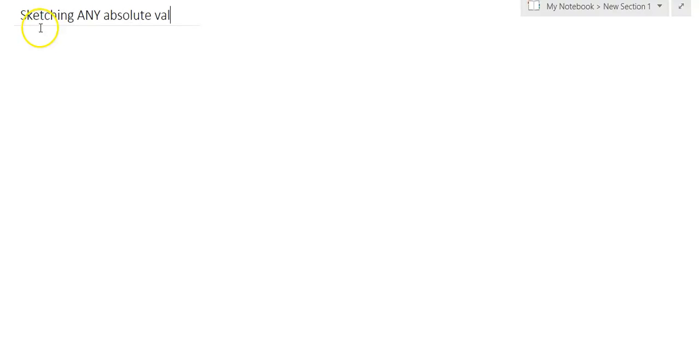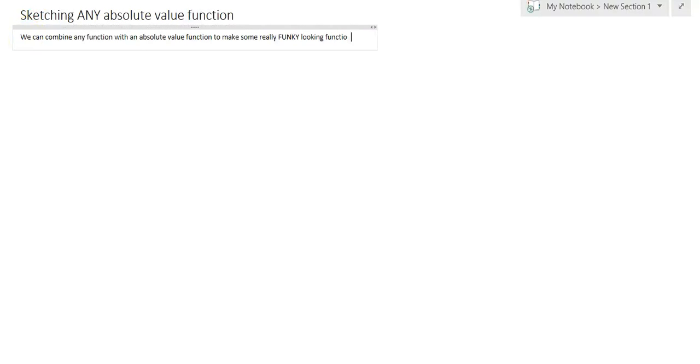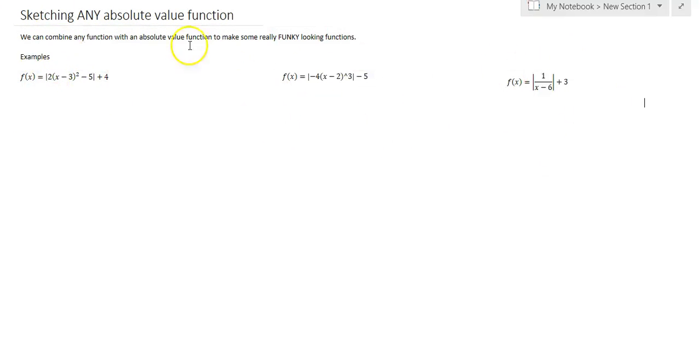So we're going to try something a bit complicated here, sketching any absolute value function. We're going to combine the functions we know with absolute value functions as well. So here we've got a quadratic inside an absolute value function, a cubic inside an absolute value function, and a reciprocal inside of an absolute value function.